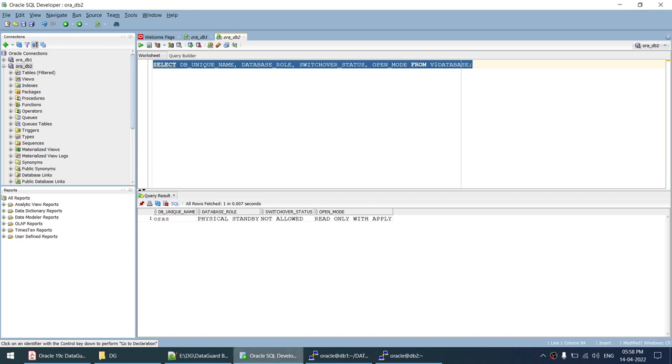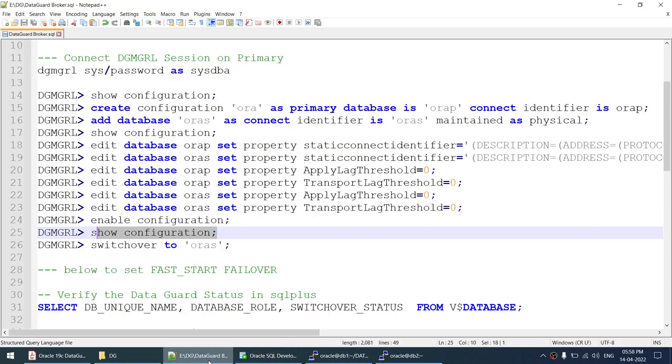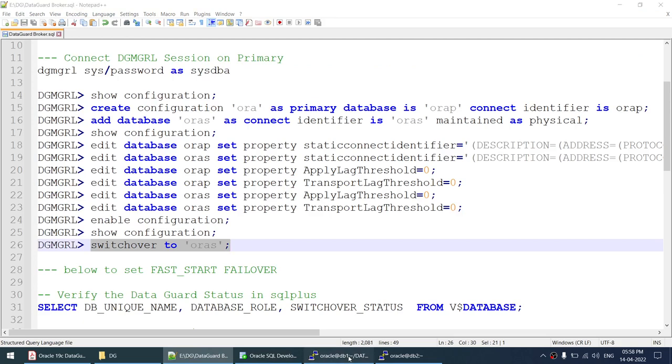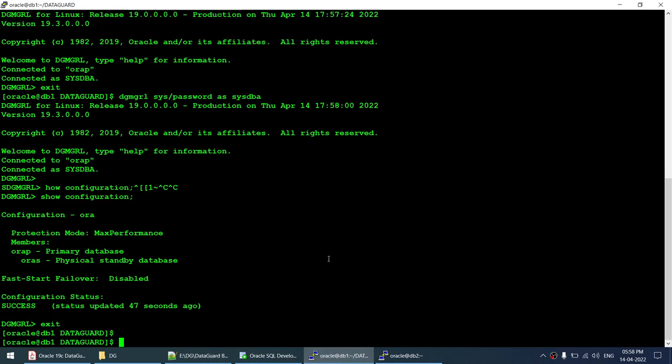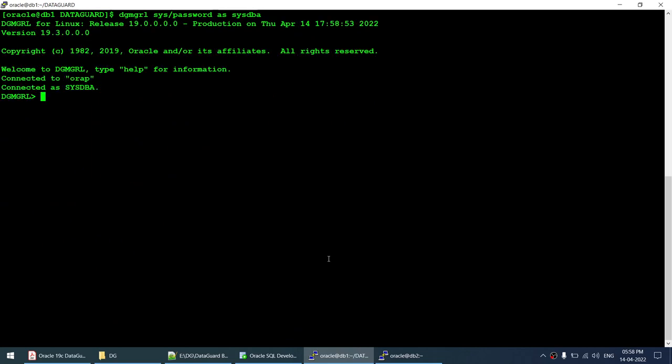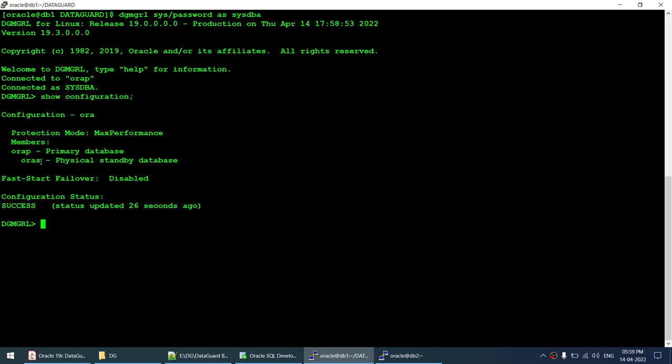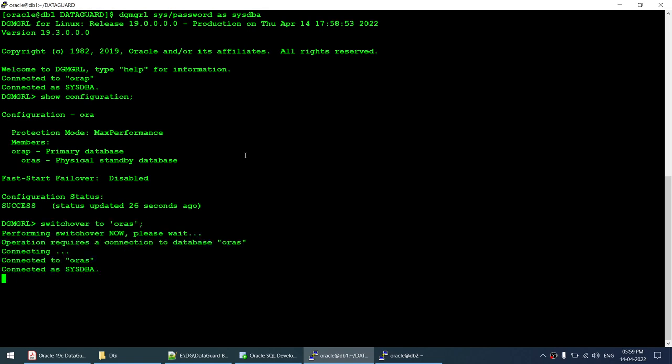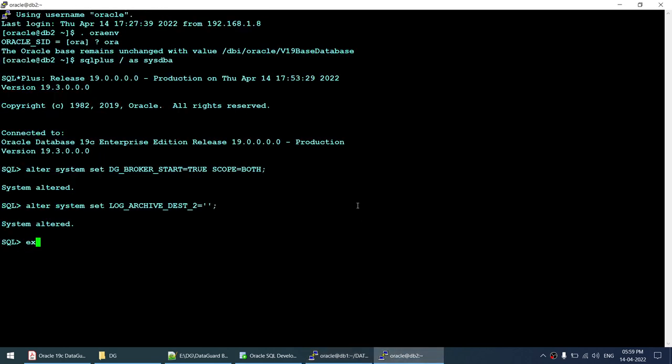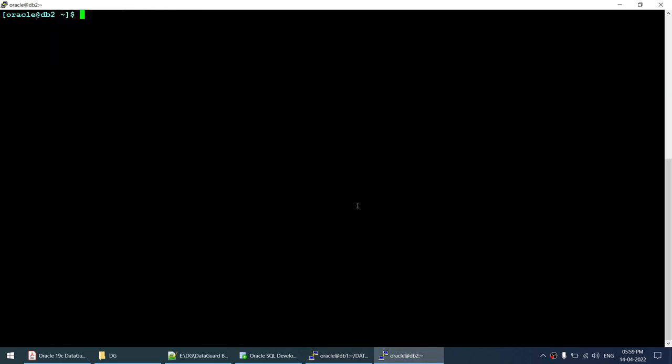What I'm going to do is switch over to aura S. Okay, show configuration. I'm going to make aura S the primary. So I'm going to run this command, and it's going to take some time for this particular command to take effect. So the switchover will happen. Now what should happen is that this instance will restart as the primary.